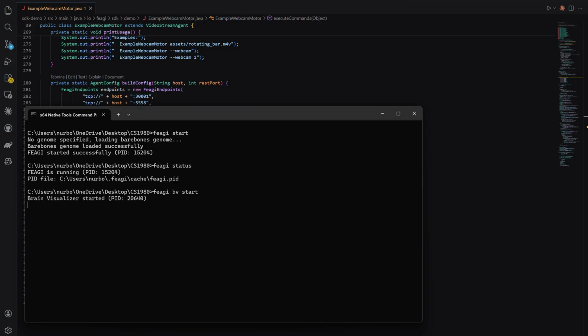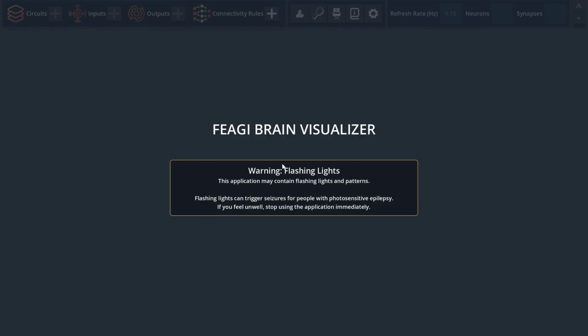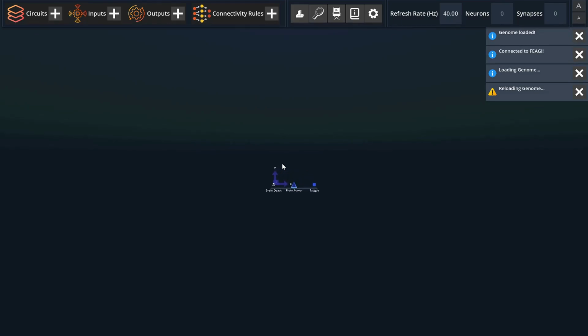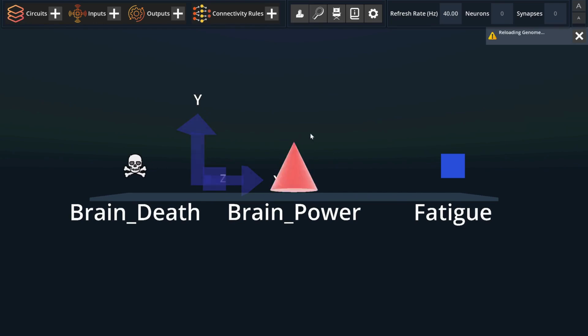And this is another functionality of FEAGI, which is FEAGI BV, Brain Visualizer. It is basically a 3D platform that visualizes your output and input tools here. And it is basically a playground for your project.